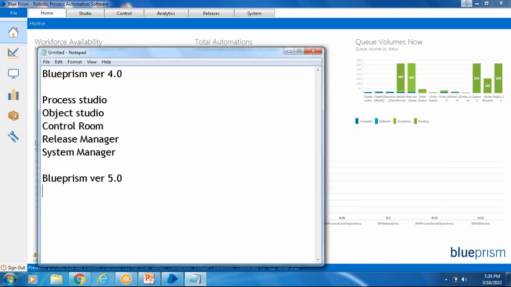And one more thing: home is generally normal, studio is there, and here they minimized the shortcuts. Generally they minimized the terminology too. Previously it was Process Studio, but here it is simply Studio, that's it. Then again Control: in version 4 it was Control Room, but here it is Control. And then Analytics, and then Releases, and then System.